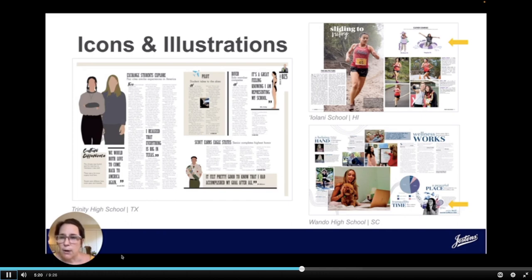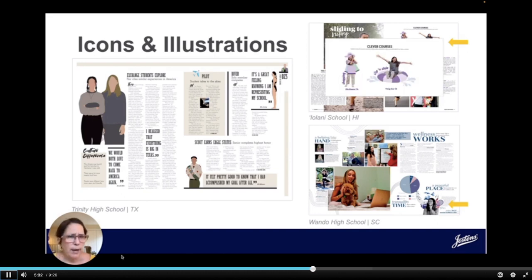Here we have the icons illustrations. This style done by Trinity High School is used throughout their book, and it's just a really different way for images to interact with the text that they have on the page. And then here we have the illustration interacting with cutouts in a fun and playful way.